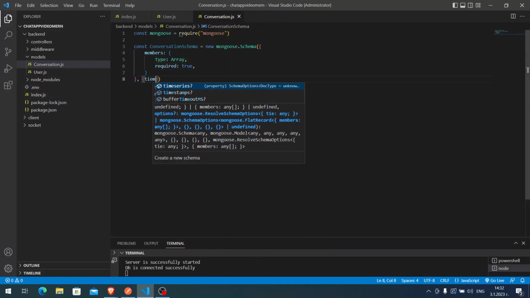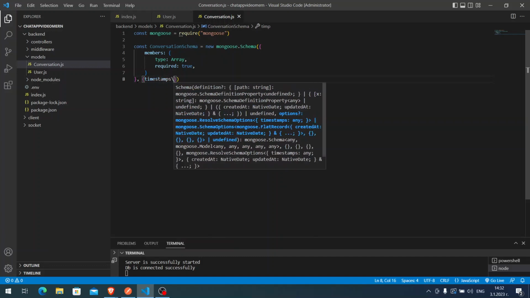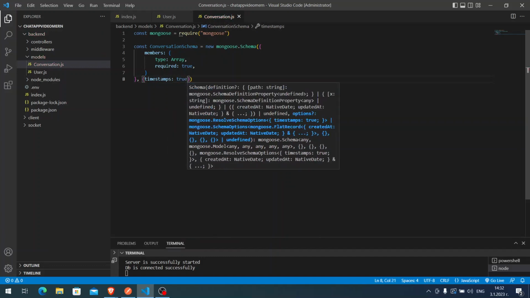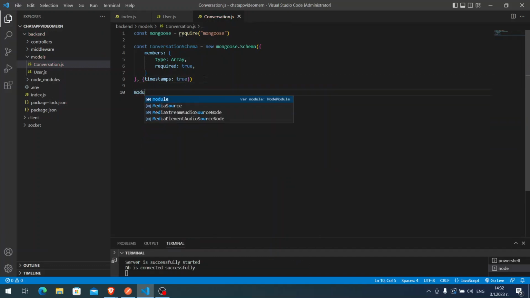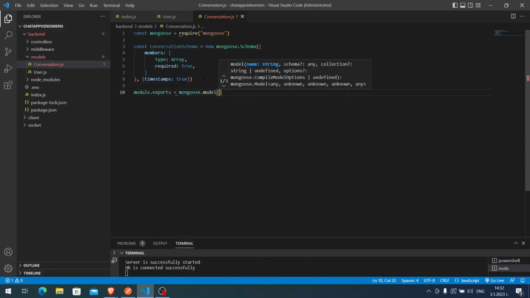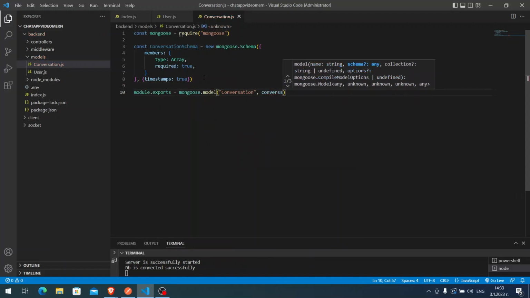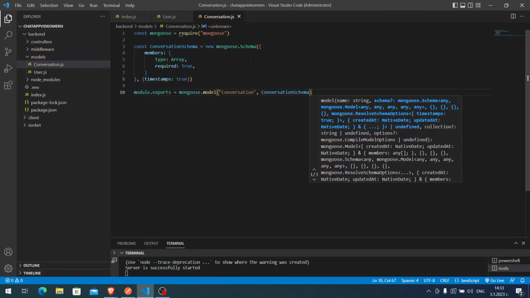And again here we have the timestamps, and this is for the conversation schema. It is quite short, as you see, and here we export it. So mongoose.model conversation schema. Okay, so this is for the conversation schema.